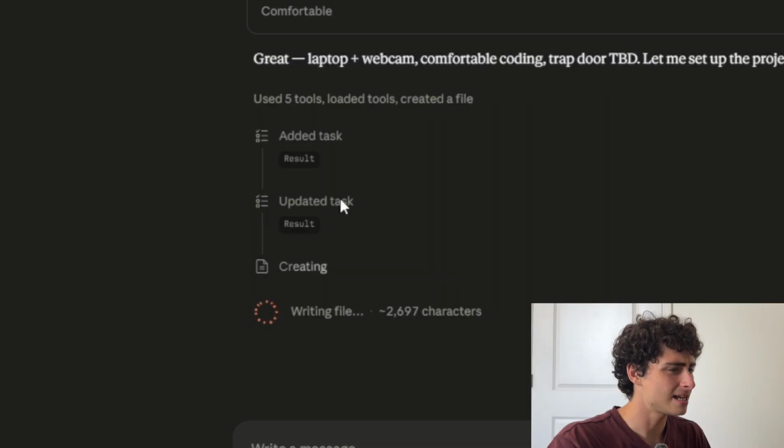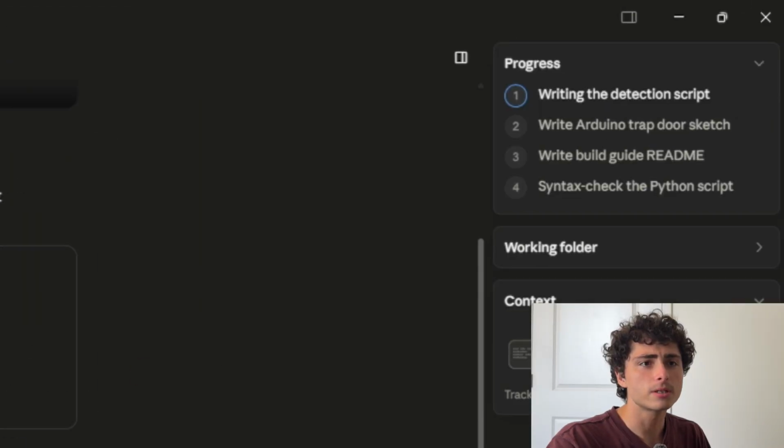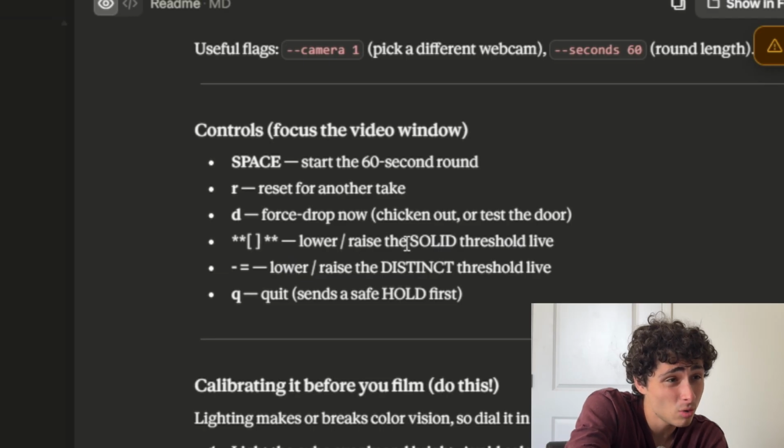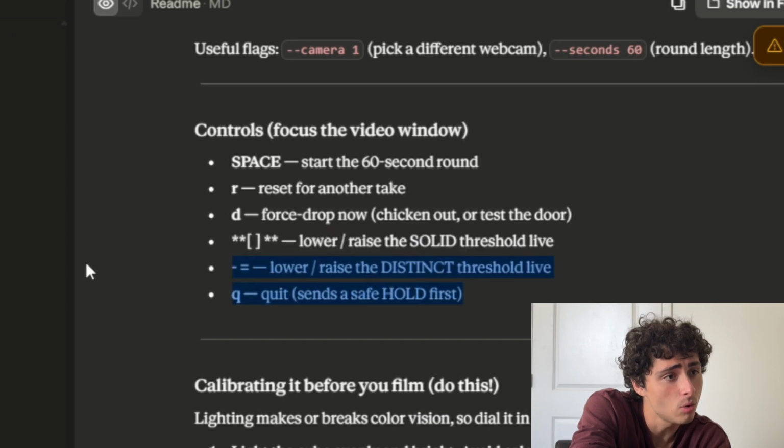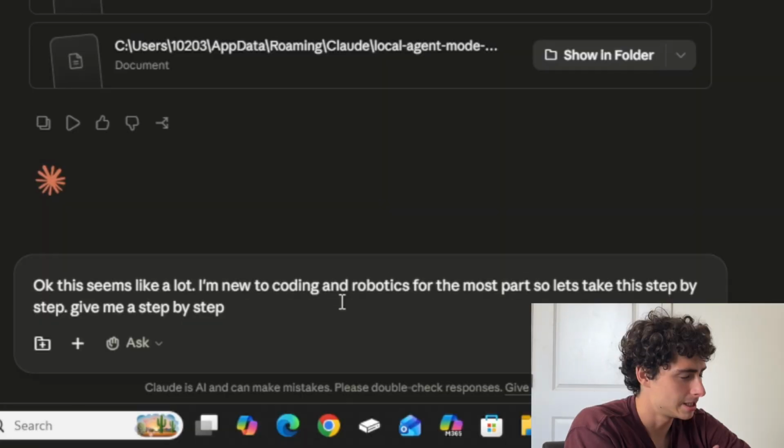What the heck? Added tasks, right? Arduino trapdoor sketch. Raise the solid threshold. Cue quiet sends a safe hold. I have many questions. Too many thresholds. Too many cues. Oh, that says quit. Okay, this seems like a lot.